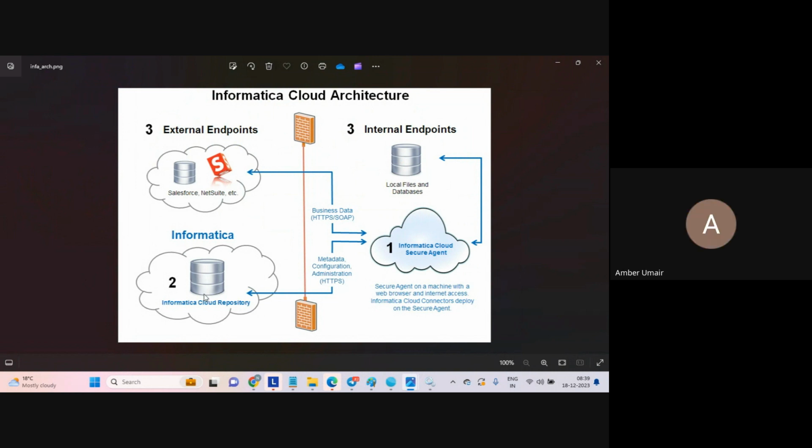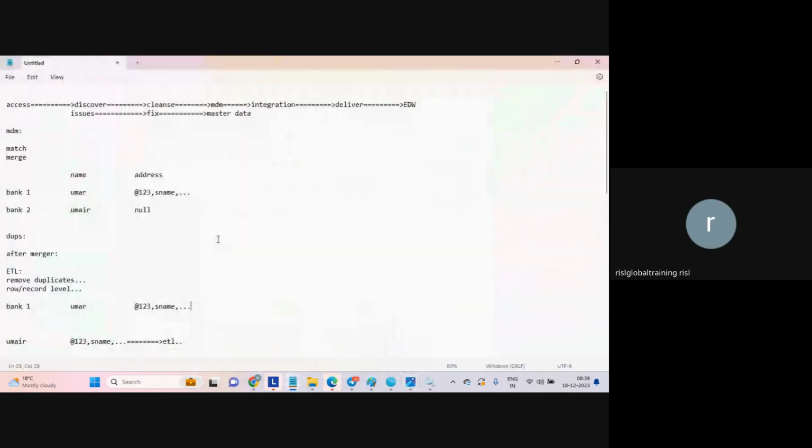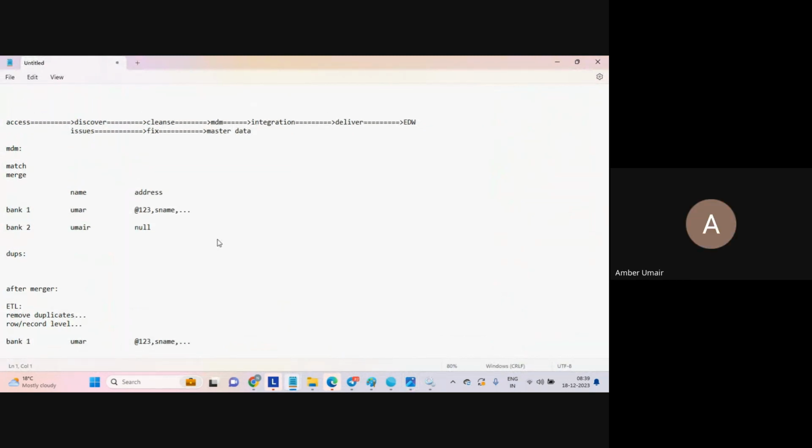Sorry, can you explain again, please? I was diverted to something else. Can you repeat this concept again, please? Yes, let's really focus. The first thing is metadata.